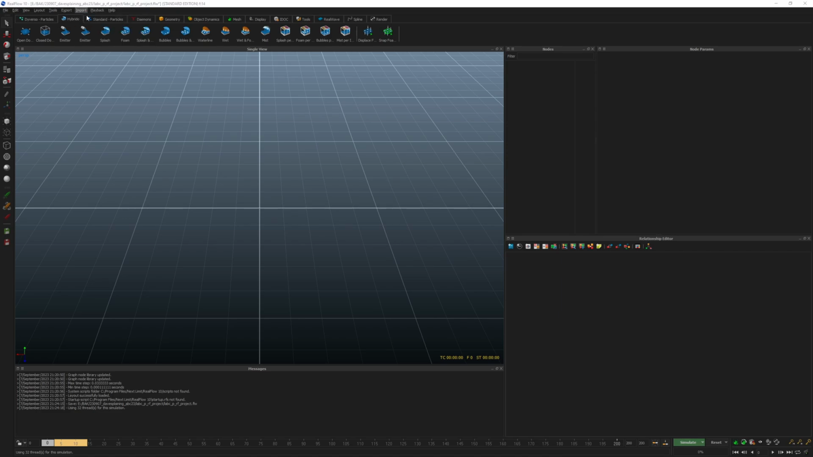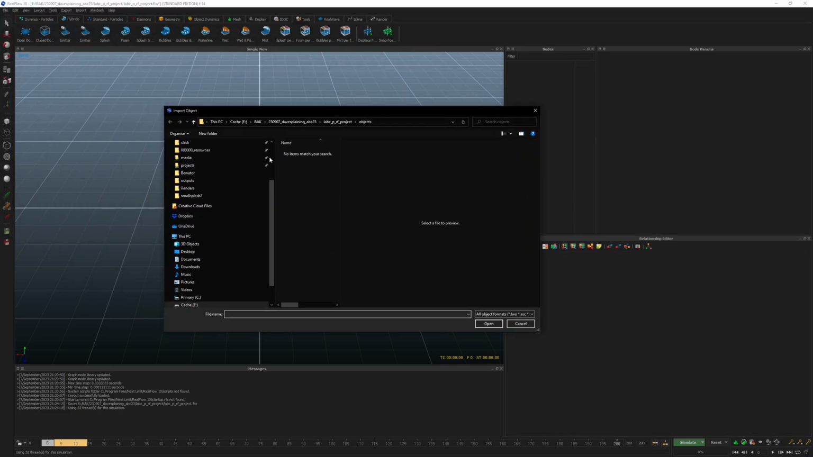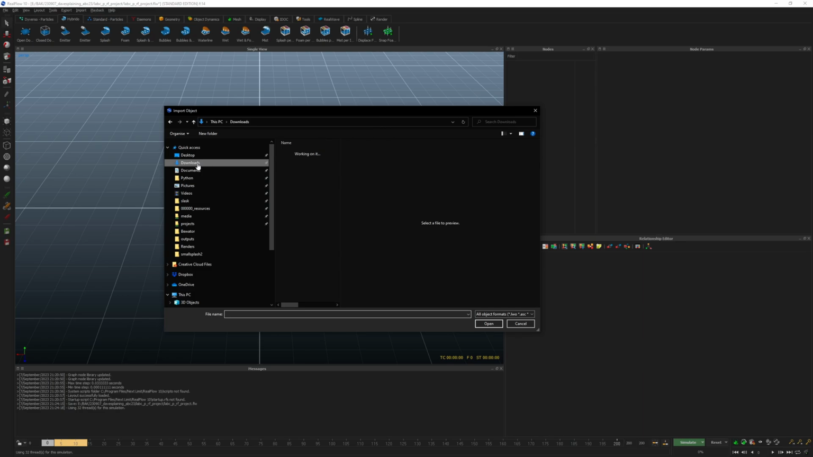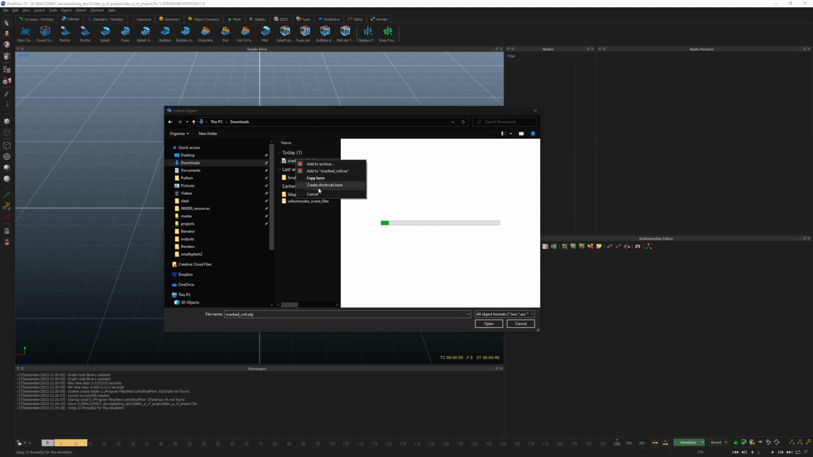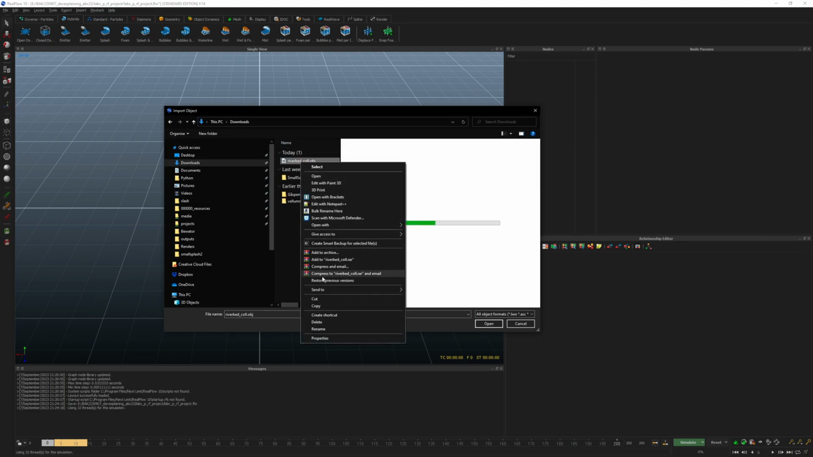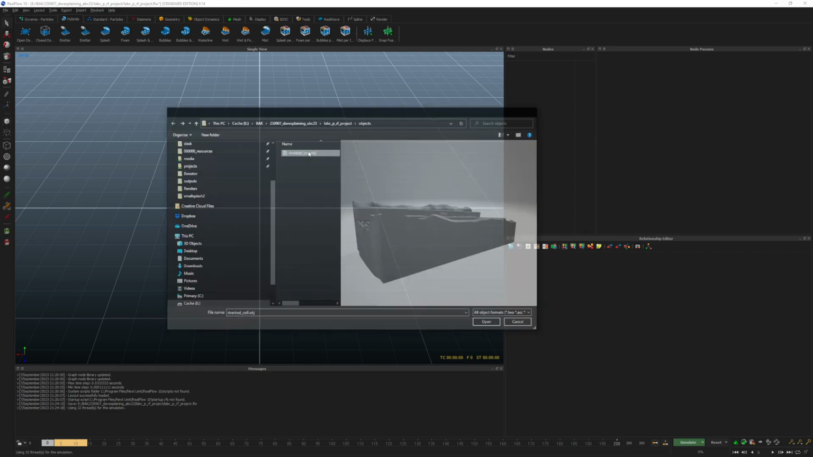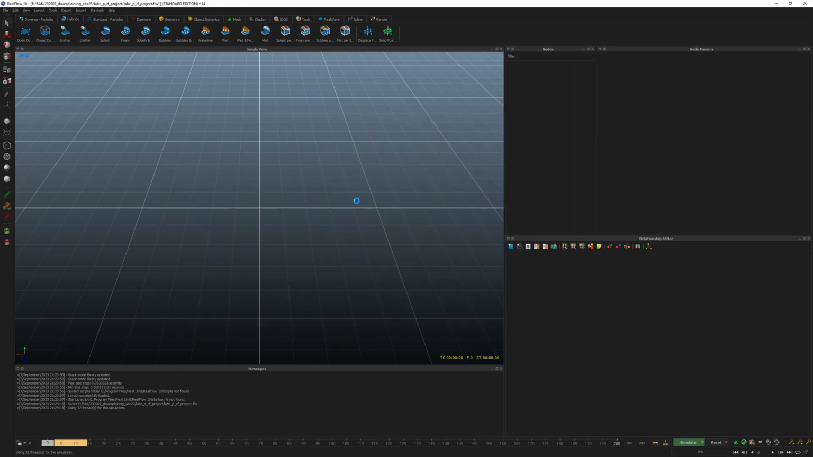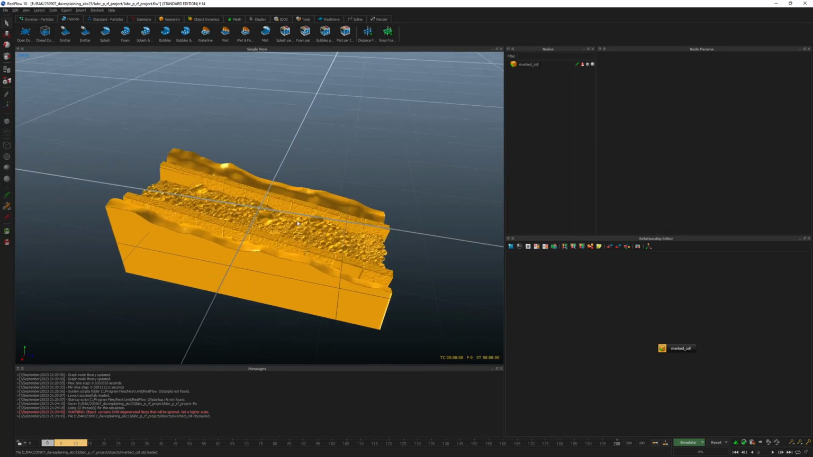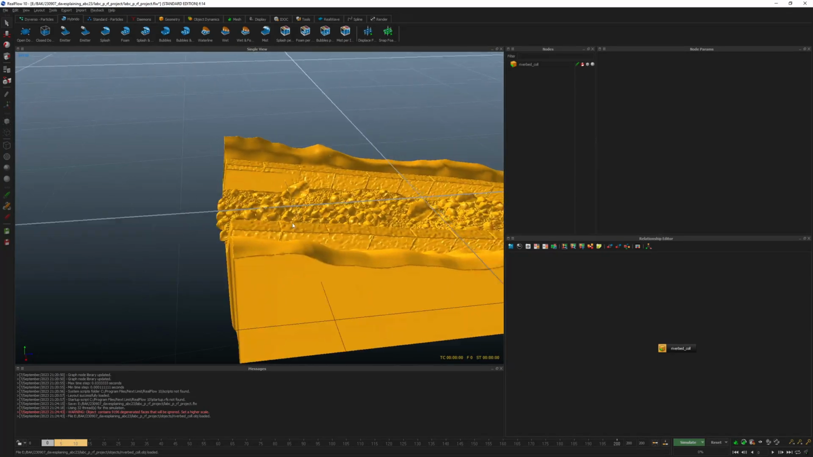And then I'm going to go import the object, and you'll have it in your downloads probably. Let's cut it and go back to the OBJ folder where it's going to look by default, and paste it there. So here we have this little riverbed collider that I made in Houdini, and I'm including it for you on the Patreon page for this post.